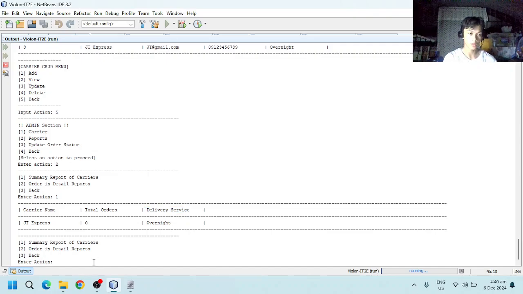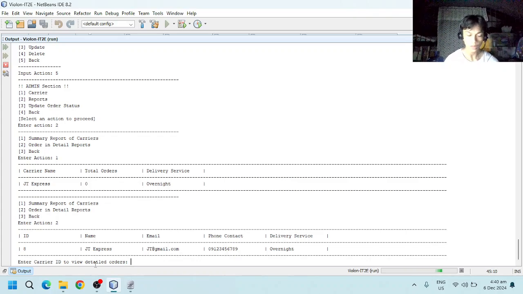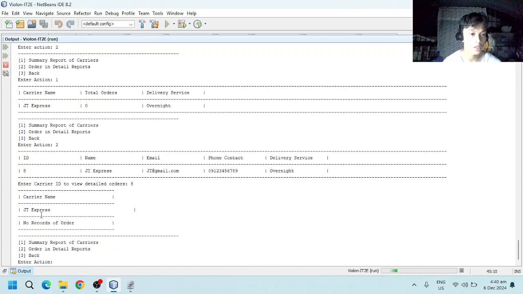But if we go to the specific or detailed report, then we choose which ID to pick. So let us say 8. And we can see that my system says no records of order. So it means that this carrier has no orders given to it.